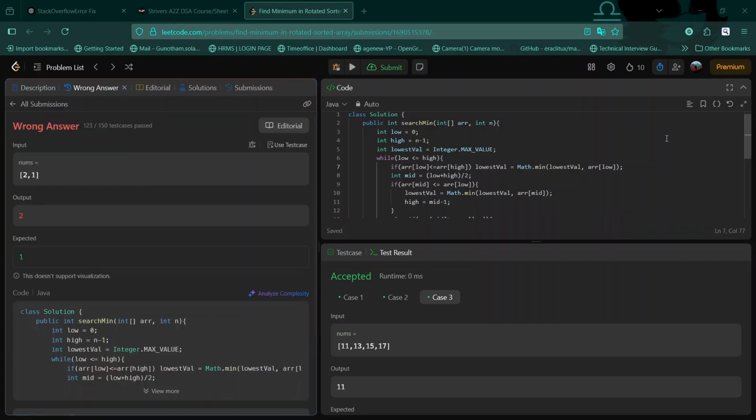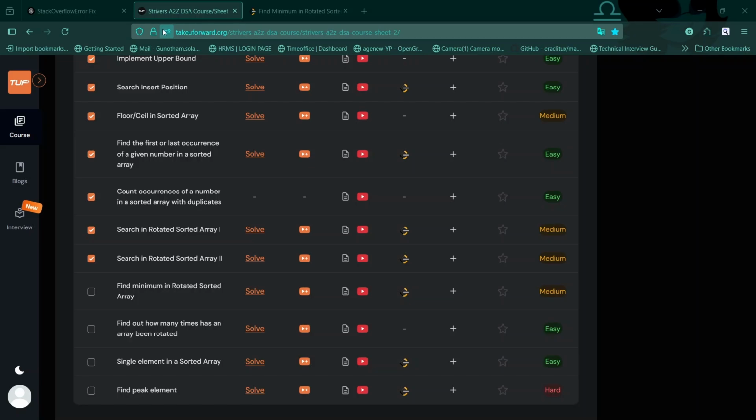Ain't no way. But it's not sorted, right? But it's pivoted. Expected value. The mid is greater than zero. I need to take it. I think I need to add some edge case in this situation.